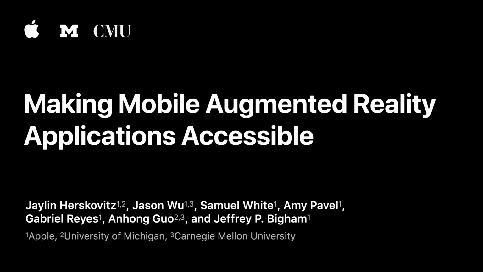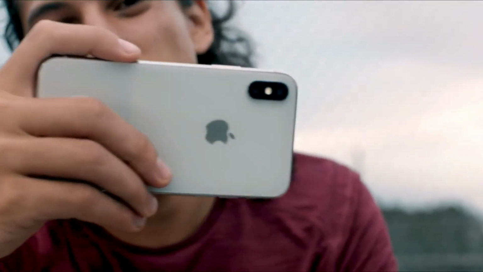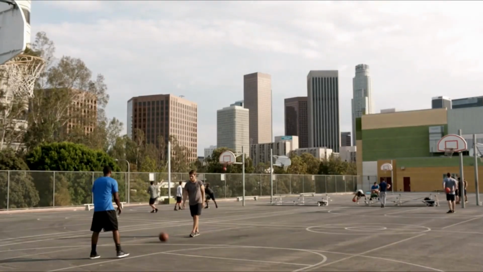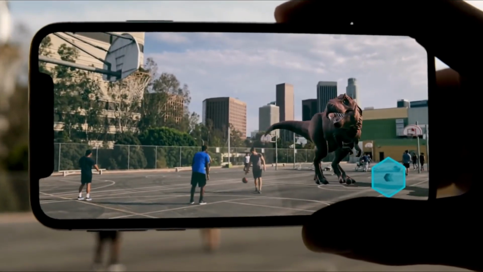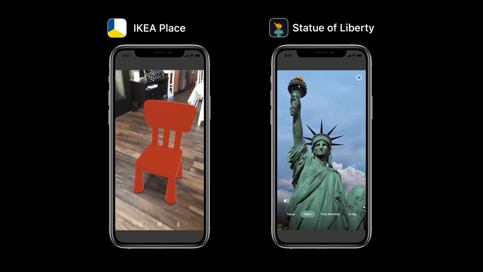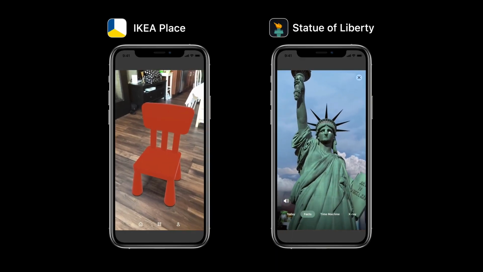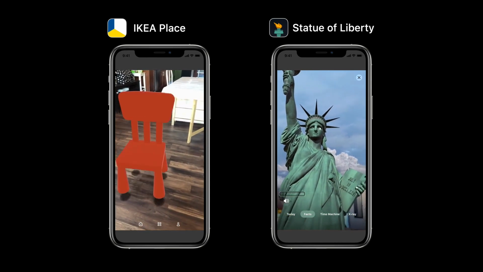I am a PhD student at the University of Michigan, and today I'll be presenting my paper, Making Mobile Augmented Reality Applications Accessible. Augmented reality, or AR, enhances our capabilities and experiences by overlaying virtual information onto the world around us, and AR is becoming more popular for a variety of use cases. Here I show two examples.